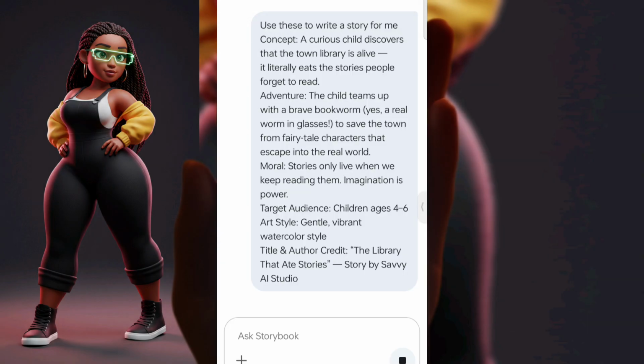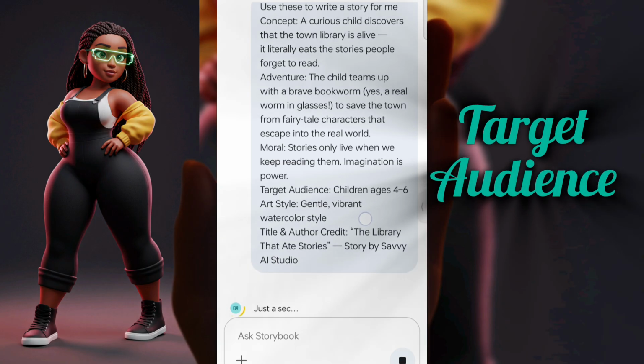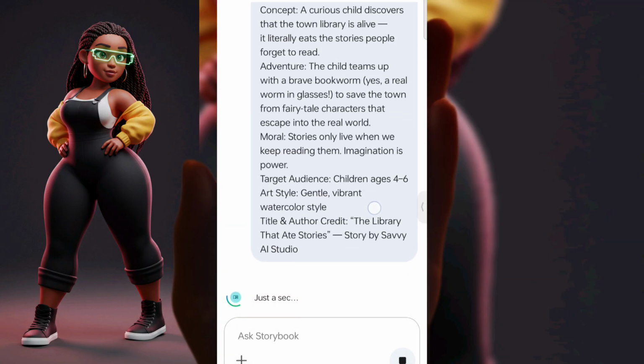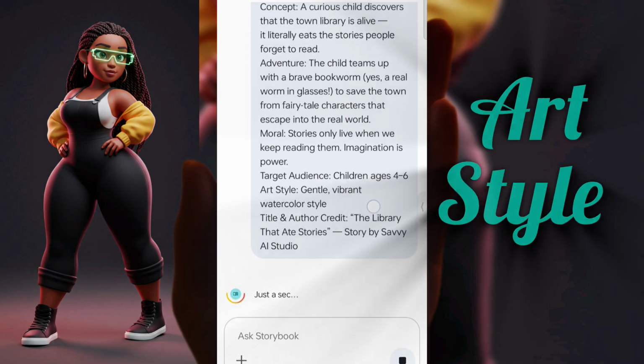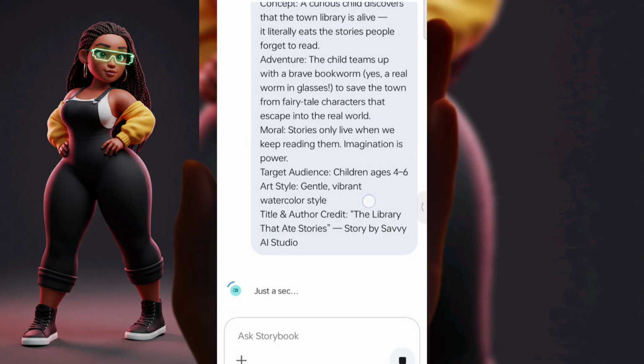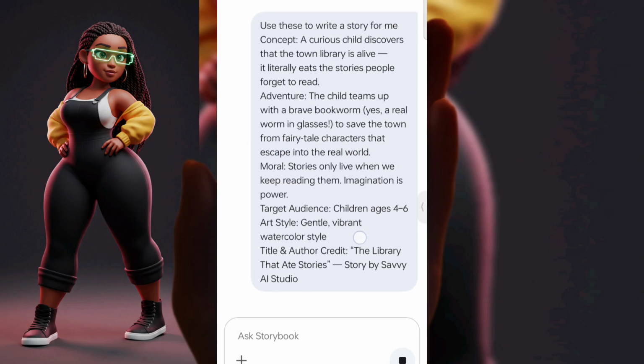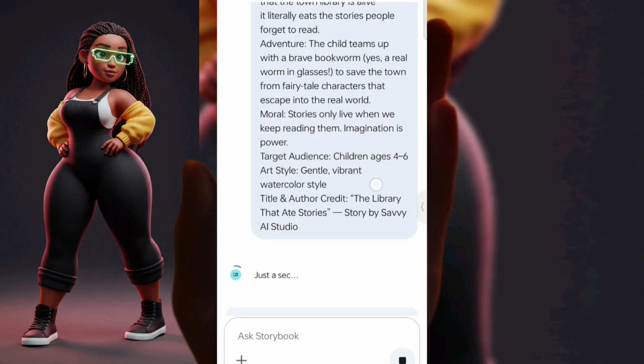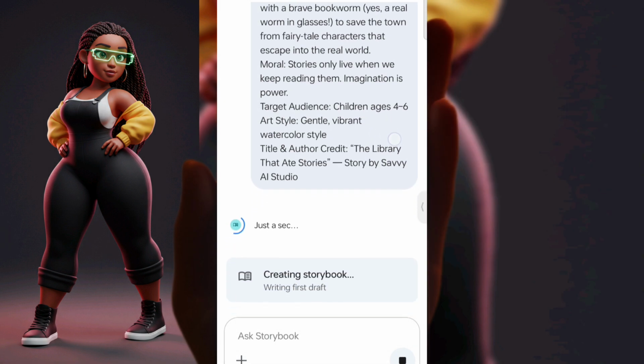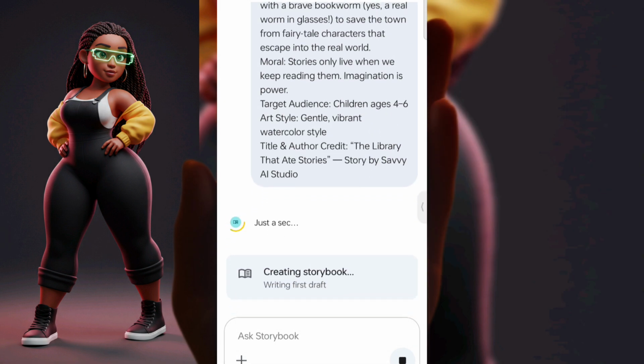Imagination is power. Target audience. Children ages 4 to 6. Art style. Gentle, vibrant, watercolor style. Title and author credit. The Library That Ate Stories. Story by your channel name. Now let's paste that in and watch the magic.